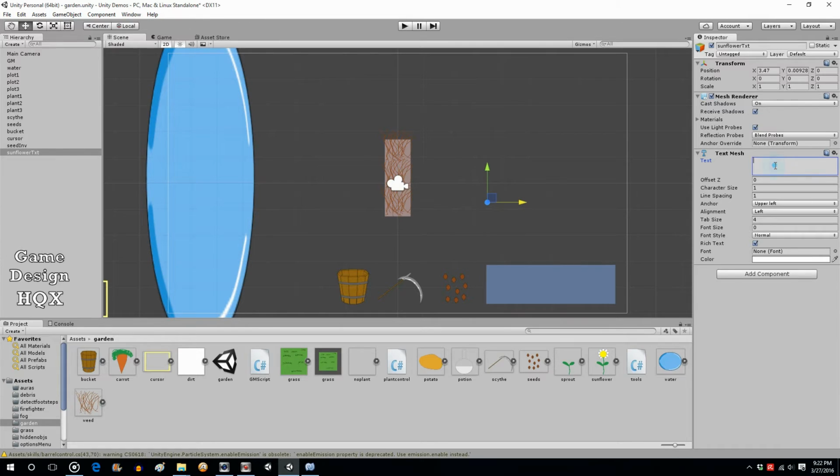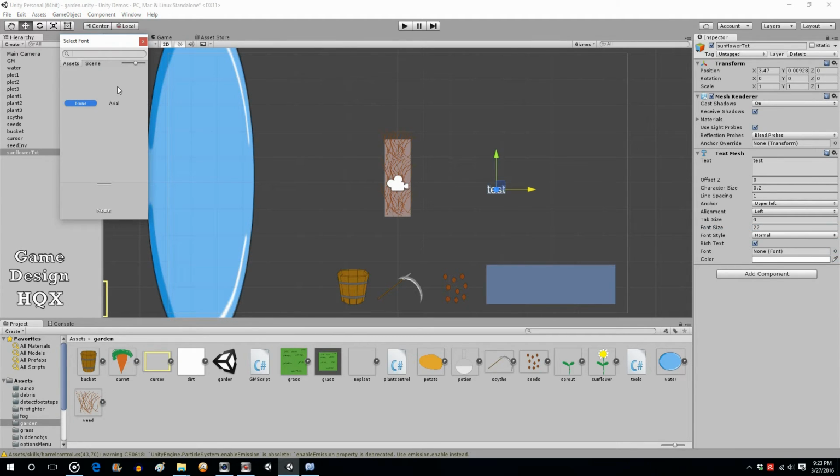Now we'll just type out test. Oops, I meant test. Text works too. So obviously that looks terrible. A few things: you need to change the character size. I don't know why character size defaults to that big, because it looks terrible. So drop that down to like 0.2. Next, font size, let's bump that up to say 16. Let's do 22. And then font, the only one I have is Arial.